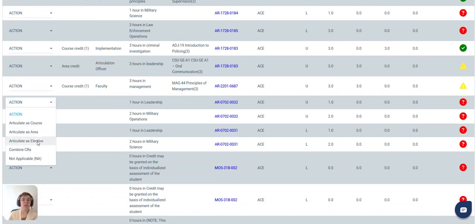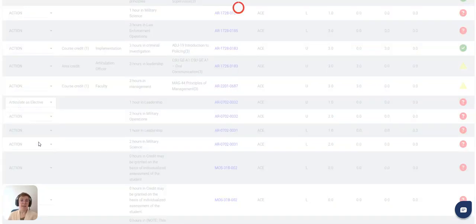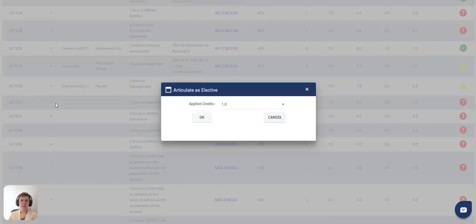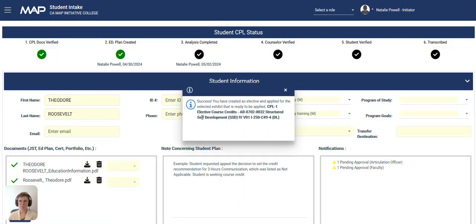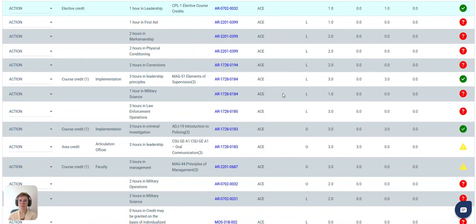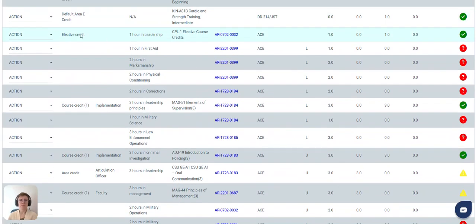The next option, articulating as an elective, is again on a student-by-student basis, and this doesn't require any further approval. So once approved here in this stage, it's automatically applied to the student's plan. You can choose the number of credits that you'd like to assign as an elective. It's going to start at 1 and go all the way up to the number of credits associated with that credit recommendation. You'll see that elective credit here, and it's already applied to the student's plan.